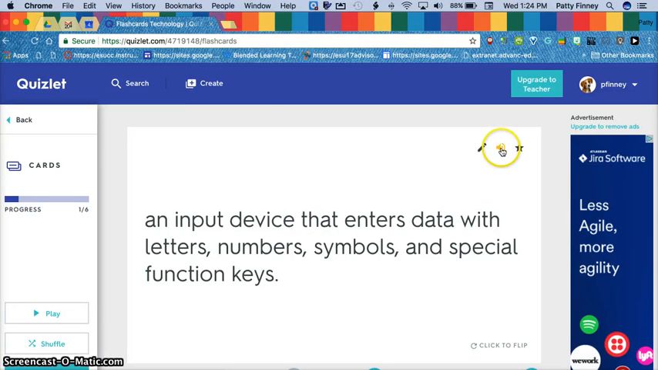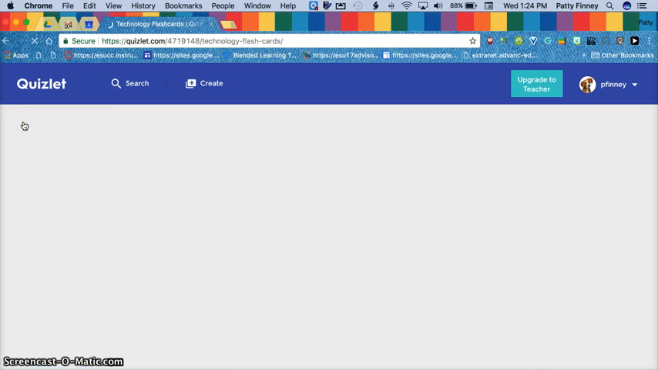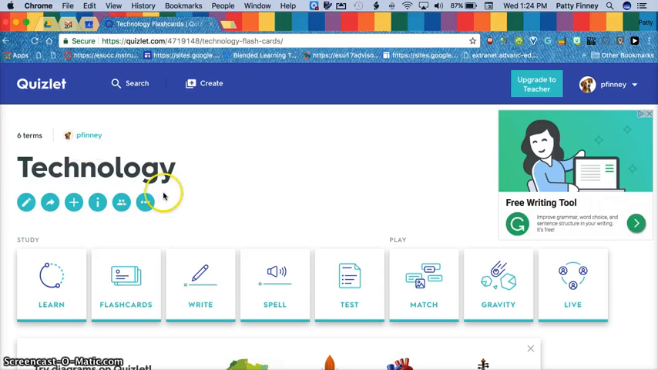So you can see the flashcards. It can read it to me if I need that. An input device that enters data with letters, numbers, symbols, and special function keys. I can click to flip it. So I can study very quietly by myself. I can go to the next card and study flashcards that way, just like you would with paper and pencil, but it's just an electronic version of flashcards.